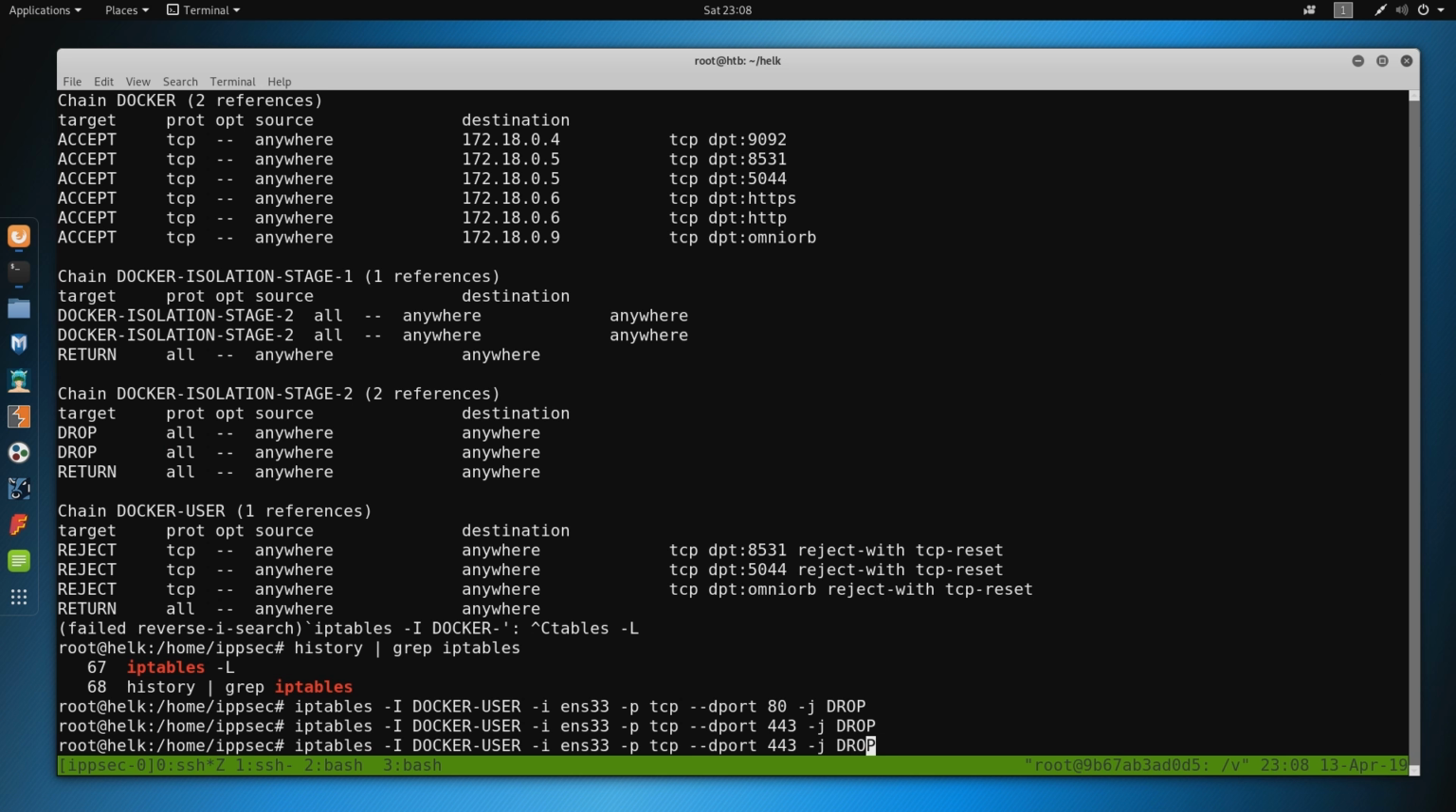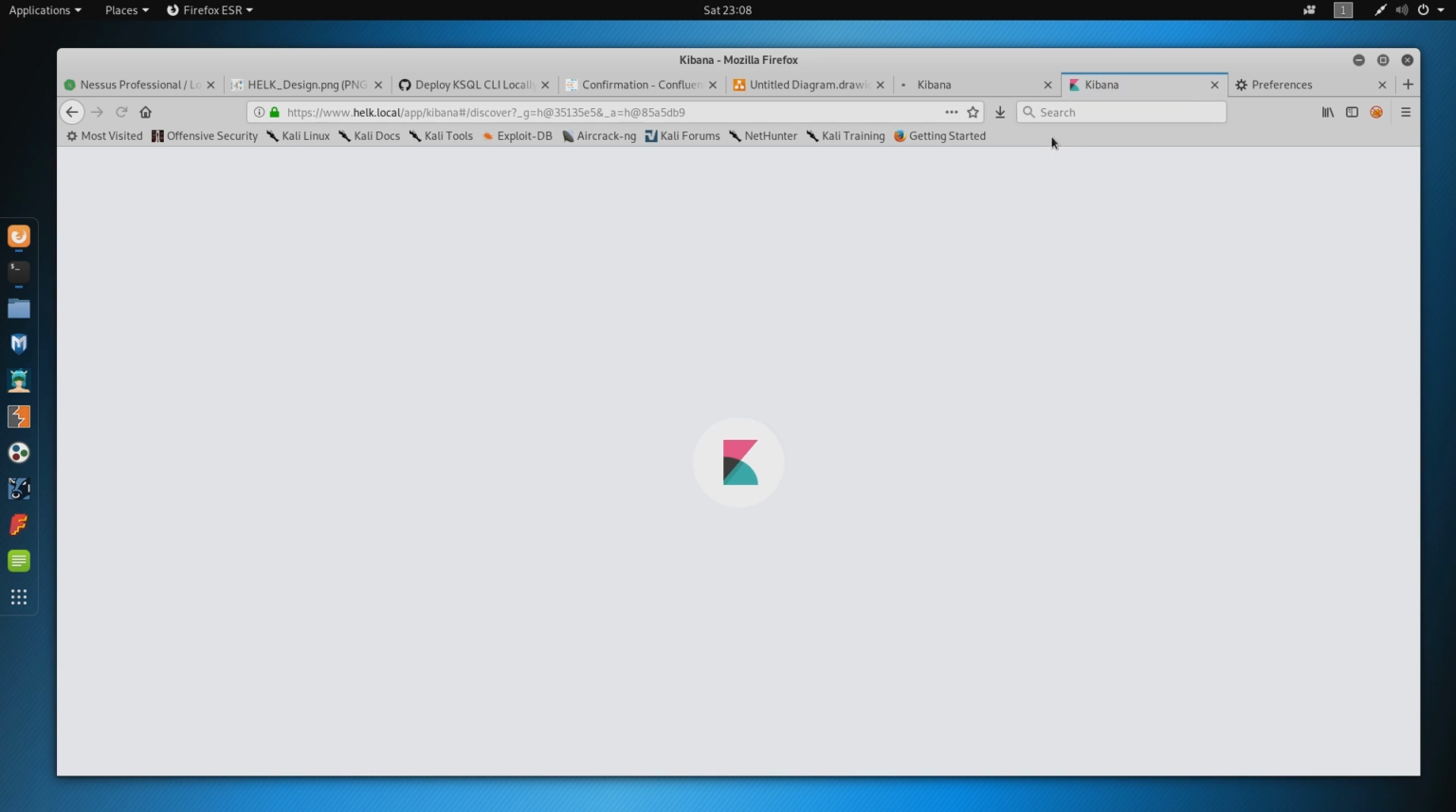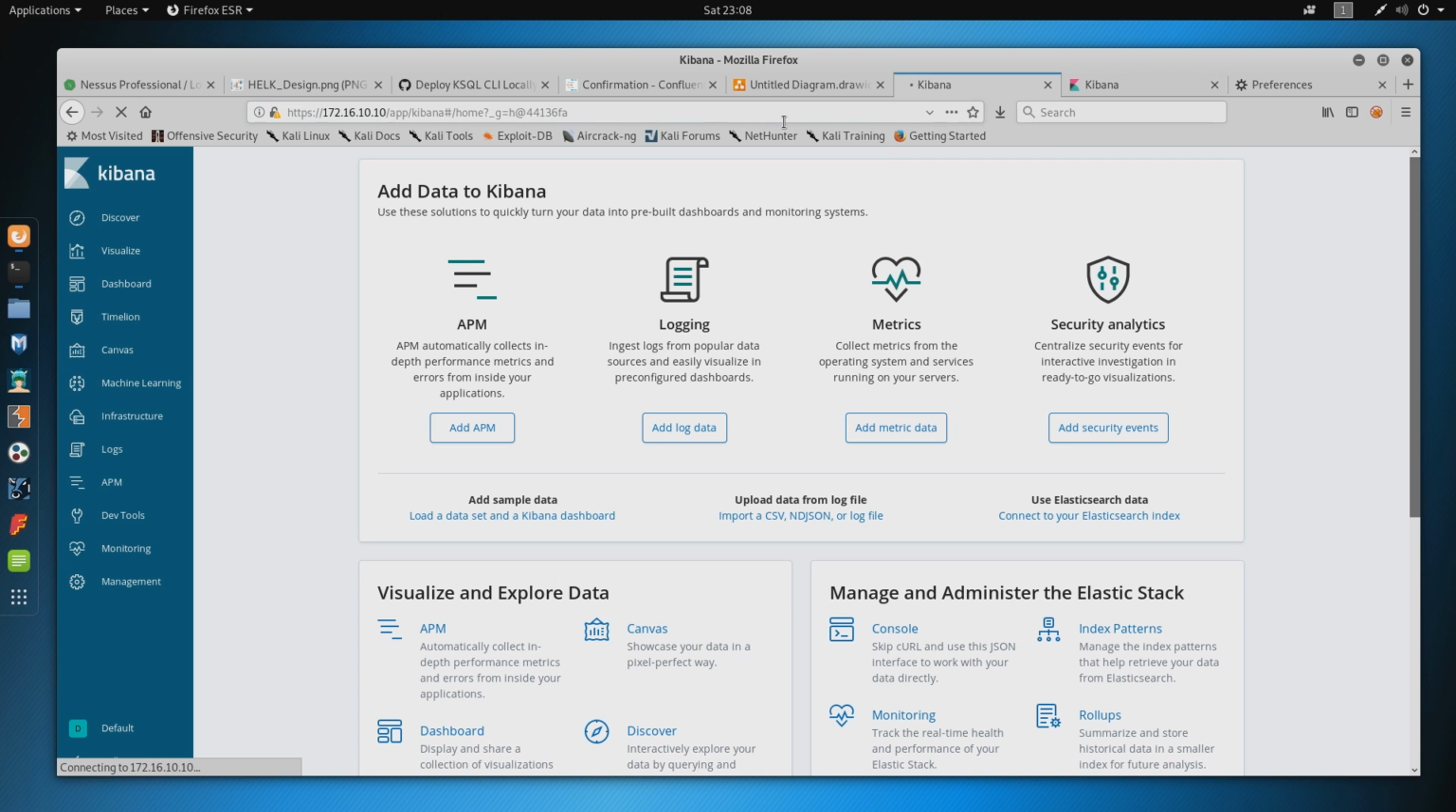So we're going to do -i ens33. We want to do drops with TCP resets. We won't worry about it. You saw that early in the video. So instead of drop, we want accept. And instead of port 443, we do -s 172.16.10.15. And if we now refresh this, Kibana is working, but the Kibana here is not working.